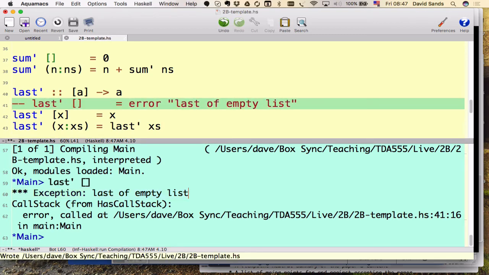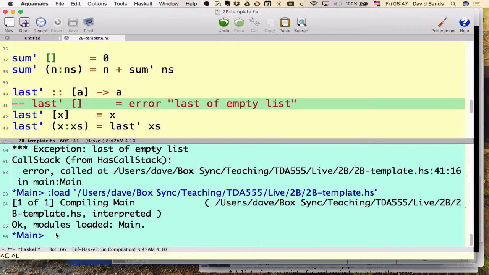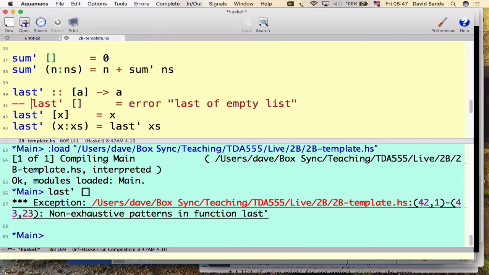If I comment out this line, recompile, and run that again, now I get a slightly different error message, which says non-exhaustive patterns in function last. So this is not important when you run it, but it may be important when you read the code, and it may be important when you suddenly get an error and you're trying to work out where the error came from.